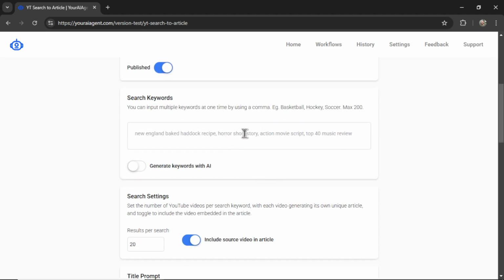Next are the search keywords. This is what we're going to search YouTube for. Let's say I'm a video game website. I'm going to do Fortnite. Let's go Roblox, maybe Call of Duty. You can fill this input box with multiple search keywords, and the AI agent is going to search YouTube for each of these and write articles about the videos that show in the search results.